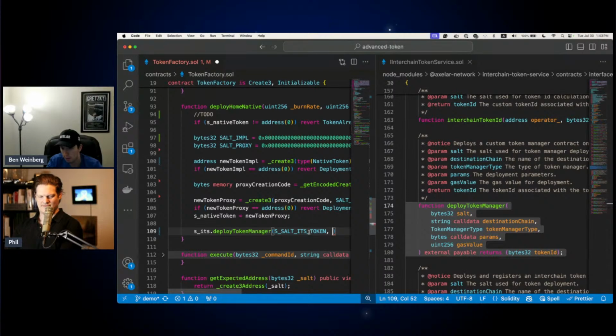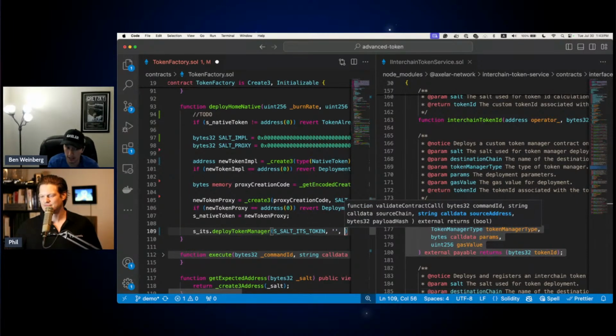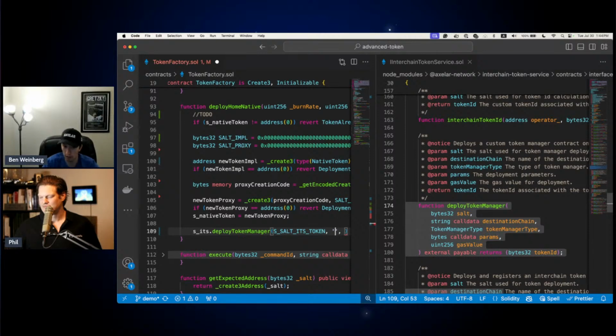The next thing we want to do is pass in the address of the destination chain. Like, hey, where is this token manager? Where are we deploying it? We can just pass in an empty string for now because we're just deploying it on Celo itself. If we were making a cross-chain call to deploy it on Moonbeam, we would specify Moonbeam here or Ethereum. But for now, it can just be an empty string.